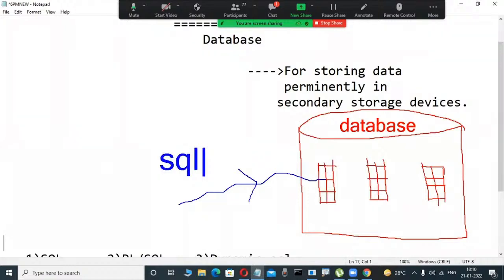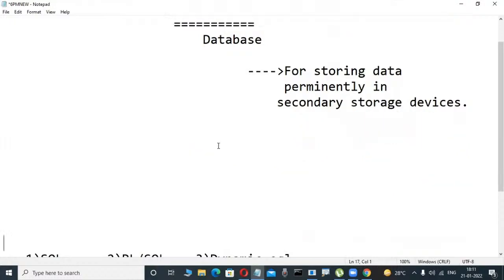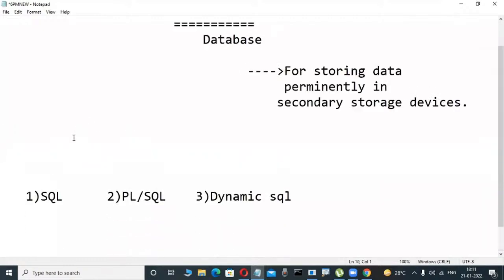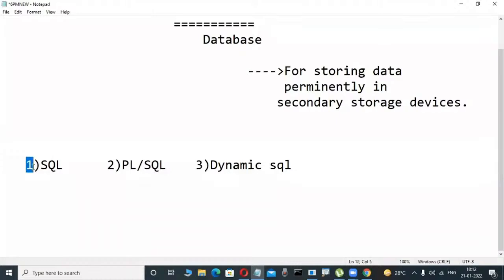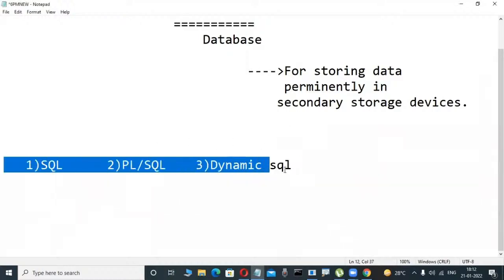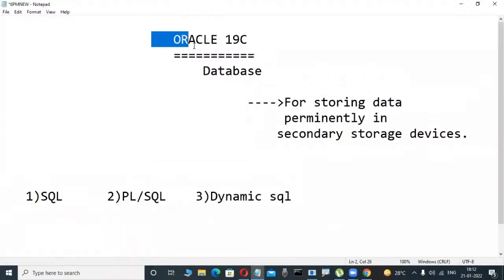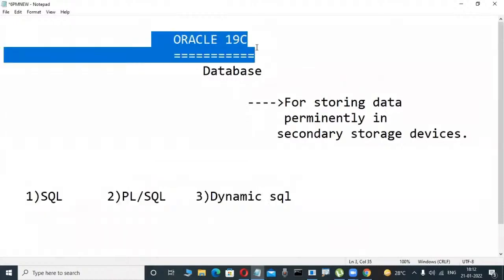Yesterday, up to this point, I told you. A small thing I'm telling. If you want to operate this Oracle software, we use SQL, structured query language. Another language is PLSQL, procedural language extension for SQL. Another language is dynamic SQL. Through these three languages, we operate this Oracle software in your companies.